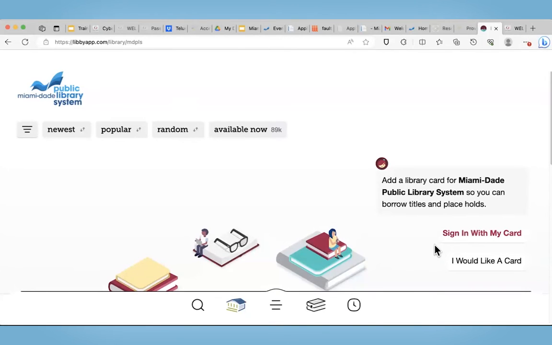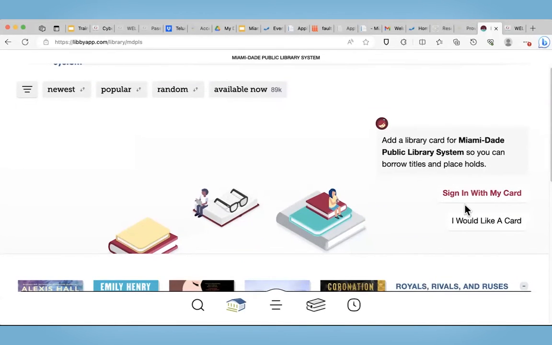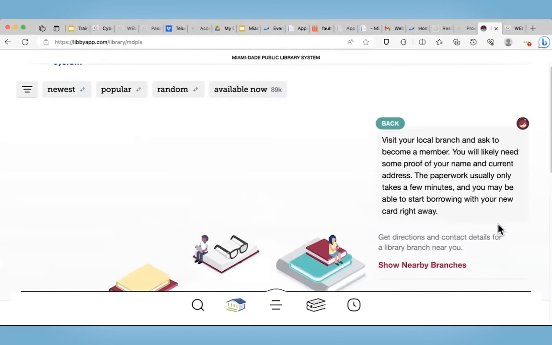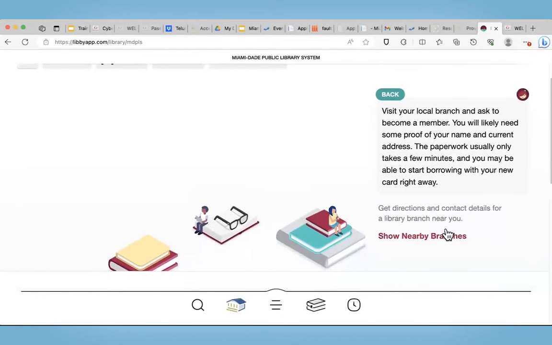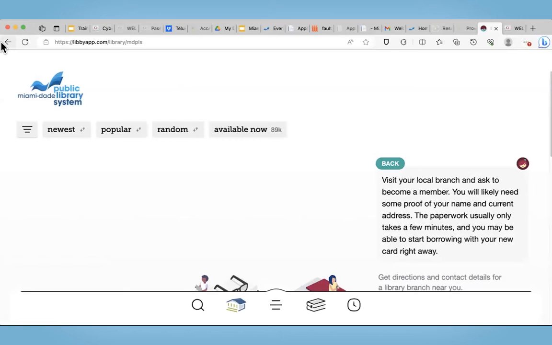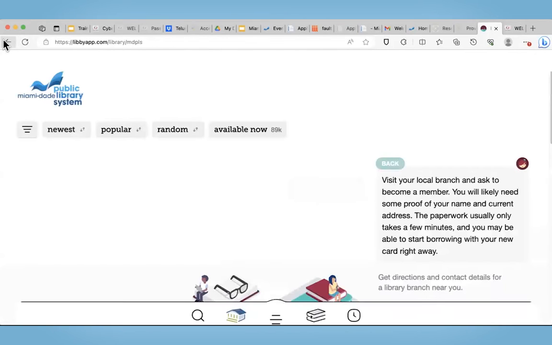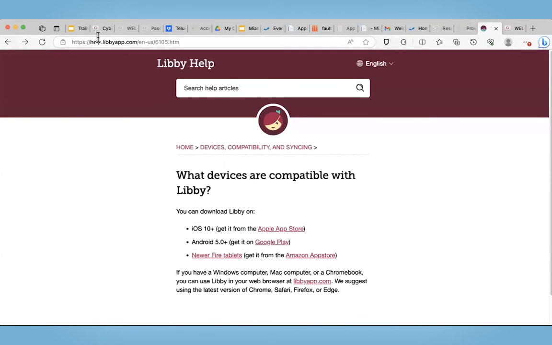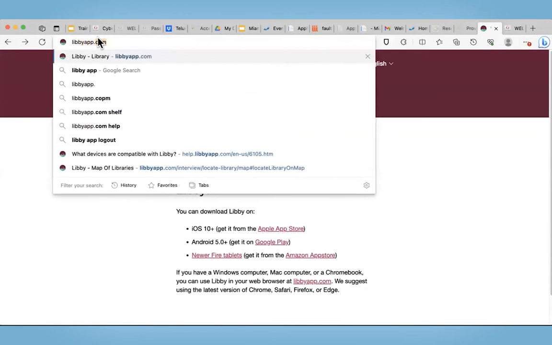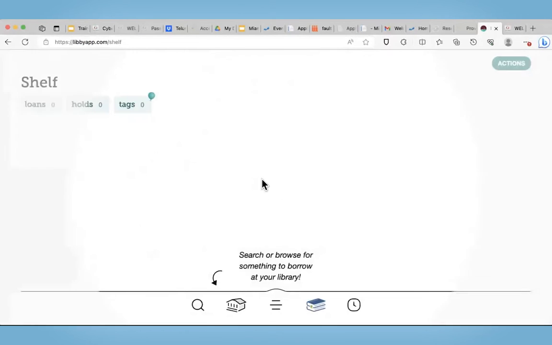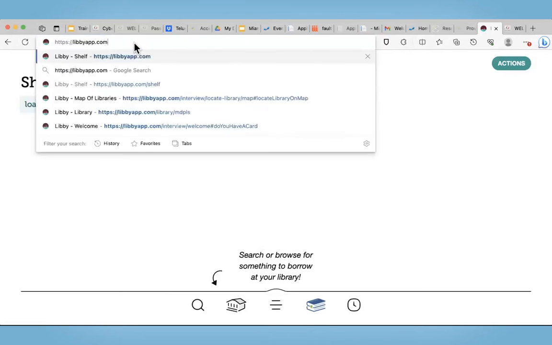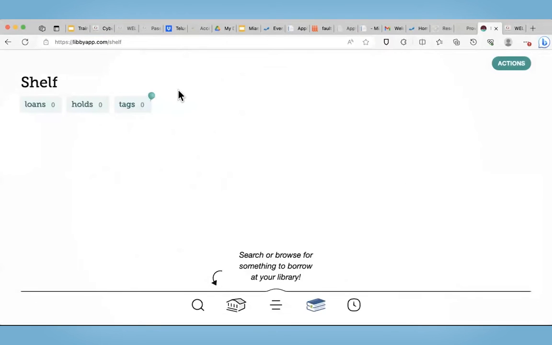And from here, it will say you need to add a library card, sign in with my card. I don't have one. I can click I would like a card, and it tends to show you some instructions on how to access that. So if you don't yet have a card, it will push you through that. But if you don't yet have a card, use the Miami-Dade Library website, or obviously going in person to do it, and then you can access it from there. But hopefully, best case scenario, you do have a card and you can click use my card.